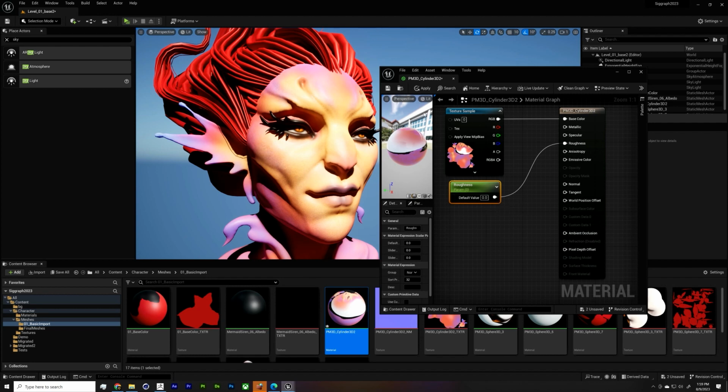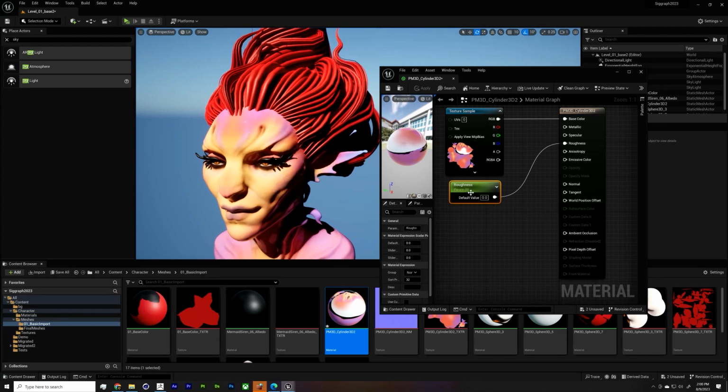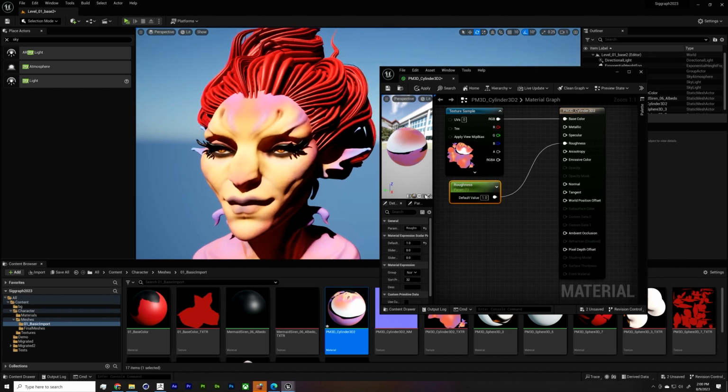0 is going to be very glossy, and I can hit apply to preview. And I don't know if you guys can tell, but the model is more glossy. You see how it reflects things? I can make it halfway between rough and glossy, or I can make it completely rough at 1. That's a really easy way to make something generally shiny or not.